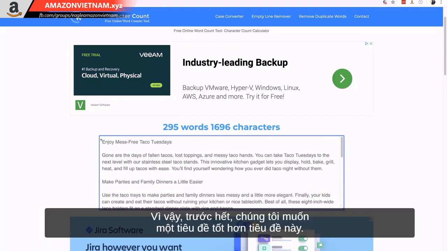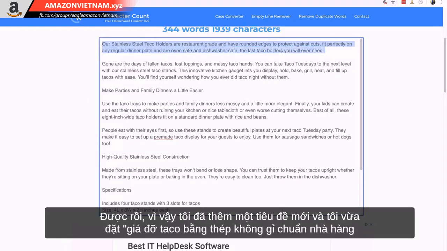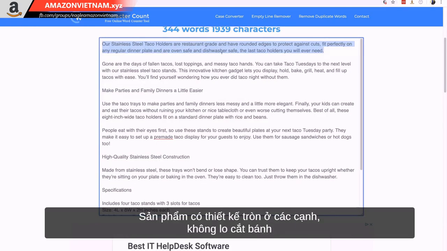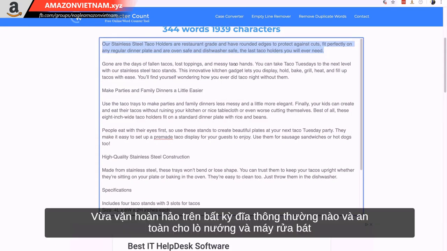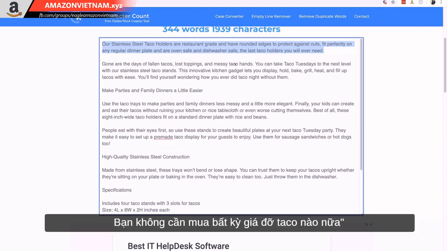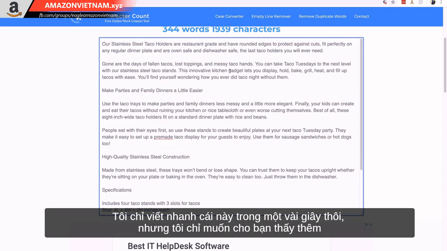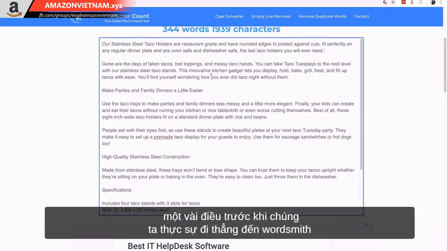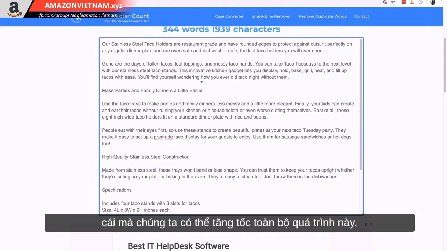So first of all, we want a better title than this one. Okay, so I've added our new title, and I've just put: our stainless steel taco holders are restaurant grade and have rounded edges to protect against cuts. Fit perfectly on any regular plate and are oven safe and dishwasher safe. The last taco holders you will ever need. Now, you should do a better job of that. I just literally wrote that in a couple of seconds. But I just want to show you a couple more things before we actually go straight to Wordsmith, where we can speed this whole process up.